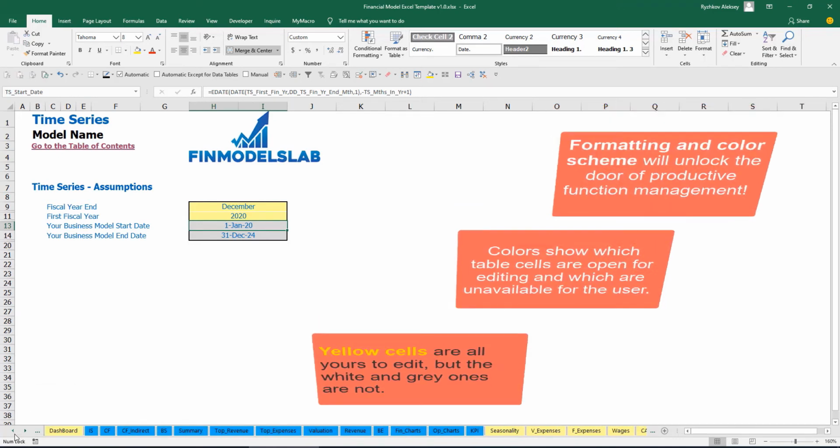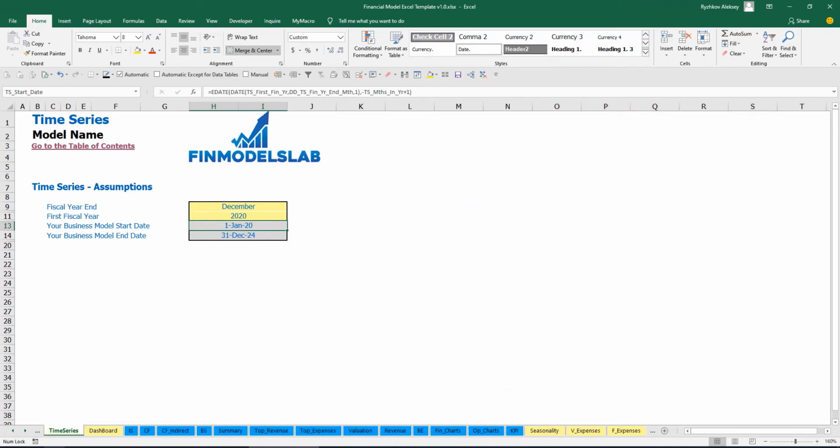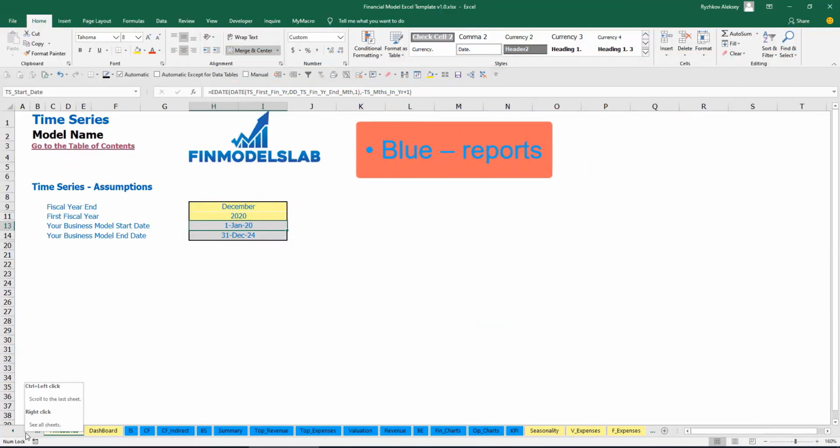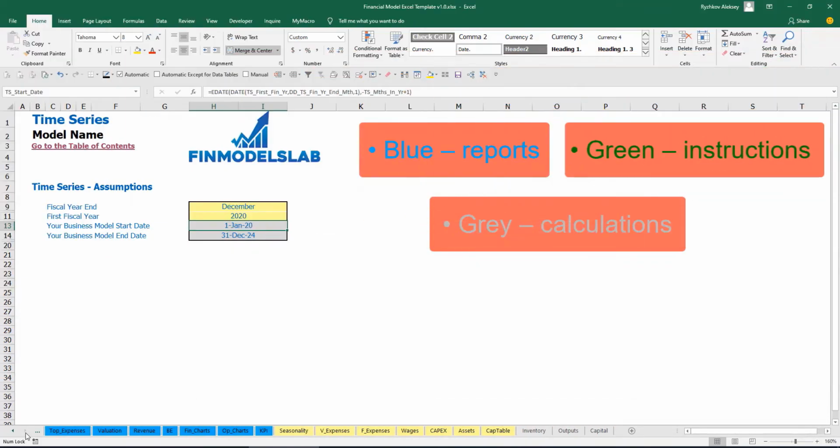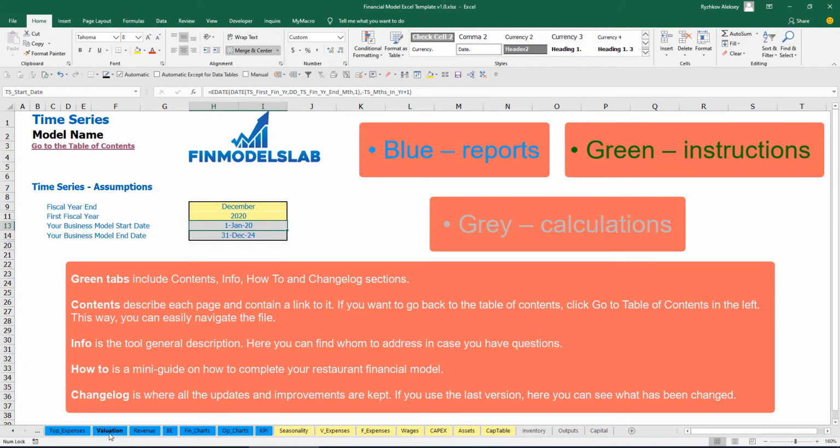Blue sheets means that on these sheets there are some charts, reports and other information which can be useful for reporting purposes. On the tabs without color you have some extra calculations related to revenue, to debts, equity, inventory and everything which is needed for the reporting.